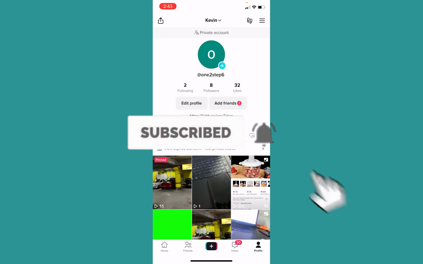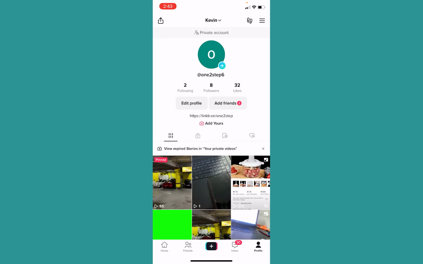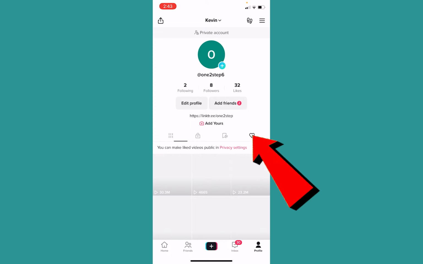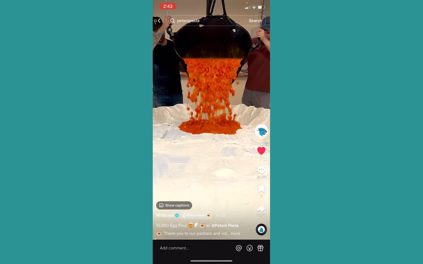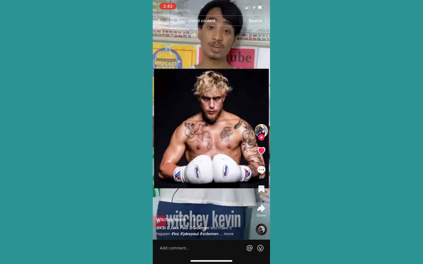Now, to unlike all of your liked videos or to delete all of them, there is no option in TikTok. You just have to do it manually like this. Come into your TikTok profile at the bottom by clicking on profile, and you can see the heart icon. Click on it and all your liked videos are going to be shown over here. You can go through each and every one of them individually and start unliking them like this.